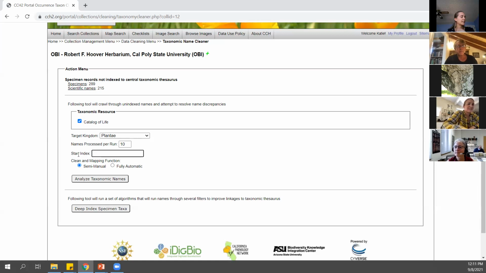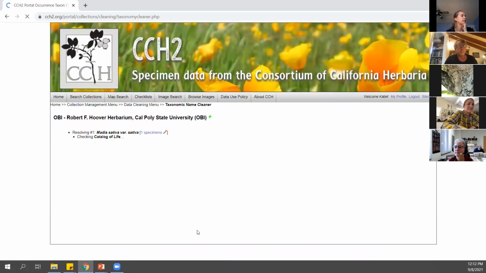So you can say, let's just start at M, or we could start at T, so I'm just going to start at M for kicks. And then you can use a fully automatic version, which is going to do a bunch of mapping in the background, but I always use semi-manual so that I can have the final say on what is being mapped. Okay, so let's click Analyze Taxonomic Names, and it's starting with M.